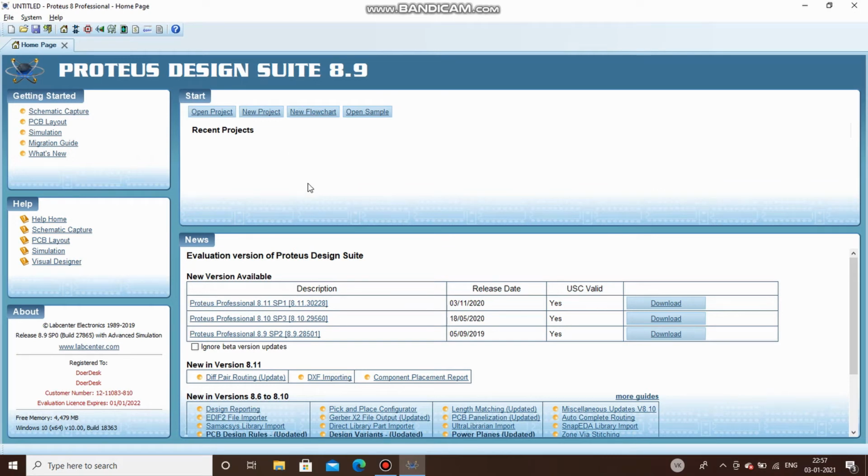So today we will be starting with Proteus Design Suite 8.9. I will be uploading an entire tutorial series on how to use this software. Proteus Design 8.9 is basically a software used for making schematics, circuit simulation, PCB designing and all that. So today we will be starting with how to make basic kind of schematics.